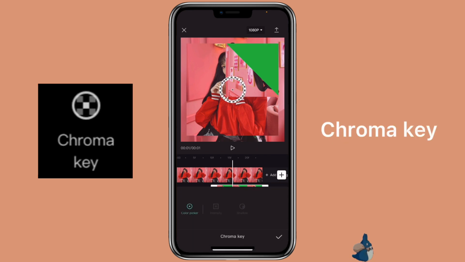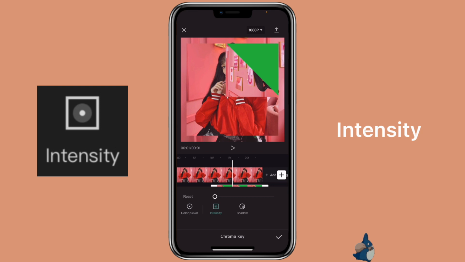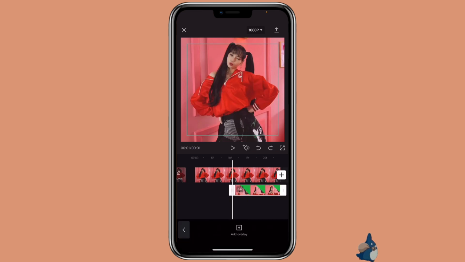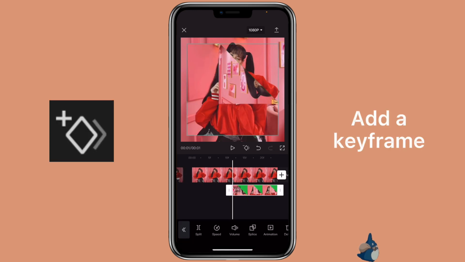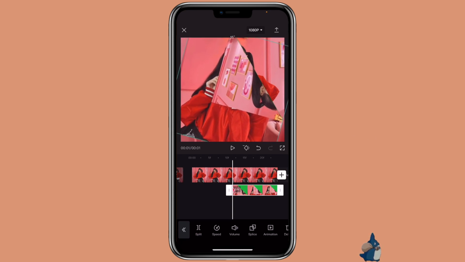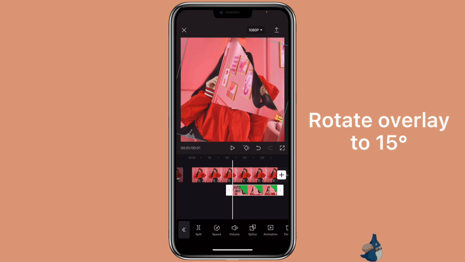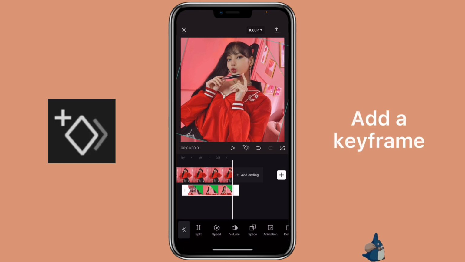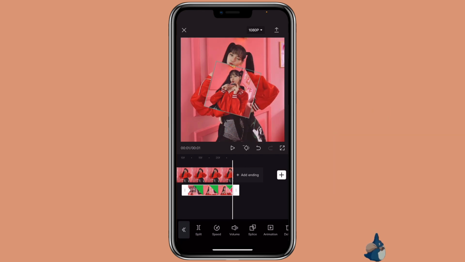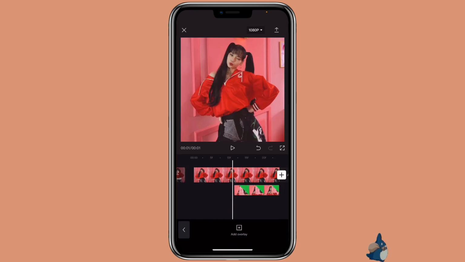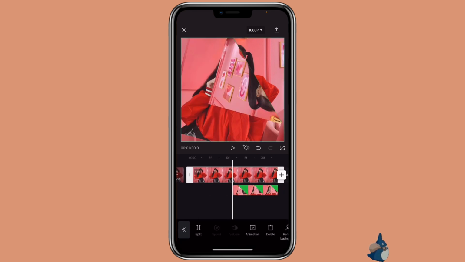Click on Chroma key. Select the green color, intensity, and then adjust it to remove it. Then click on the beginning of the overlay, add a keyframe, zoom in, and then rotate it to however you like. I have 15 degrees here. Then get to the end of the clip, add another keyframe, and then you want to zoom out so it's small.